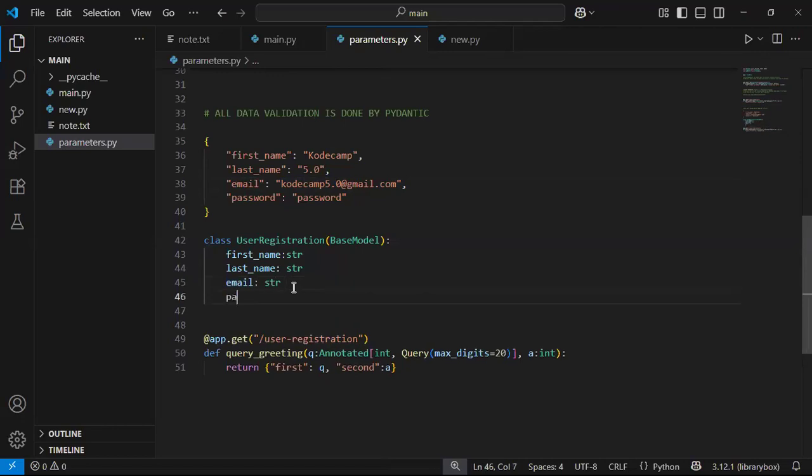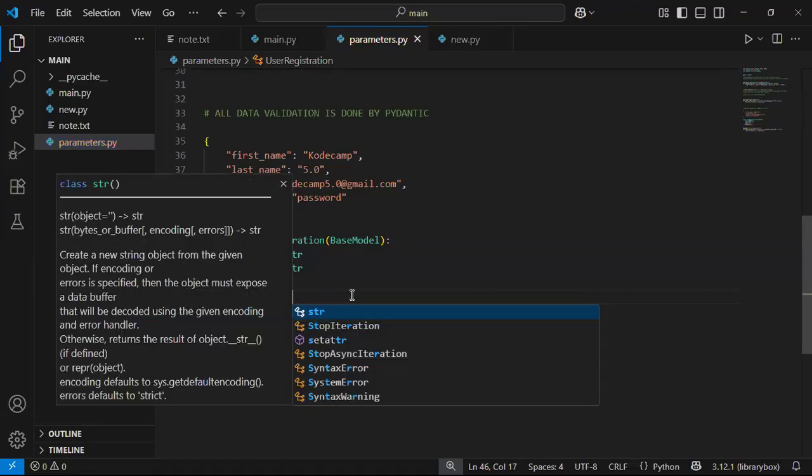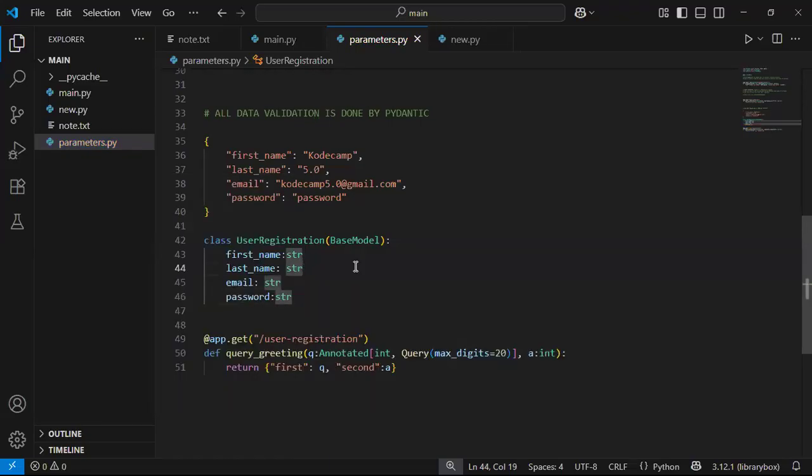Same thing with password here. I will also expect password to be in that structured data. Now, when I finish specifying this, what happens is that once a request is sent in, Pydantic will go to the body section of that request, fetch the structured data, and make sure that everything that we specify here is available there.